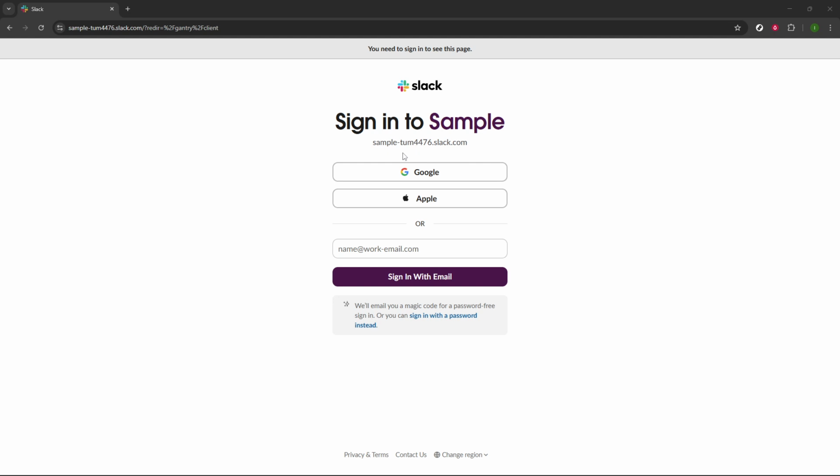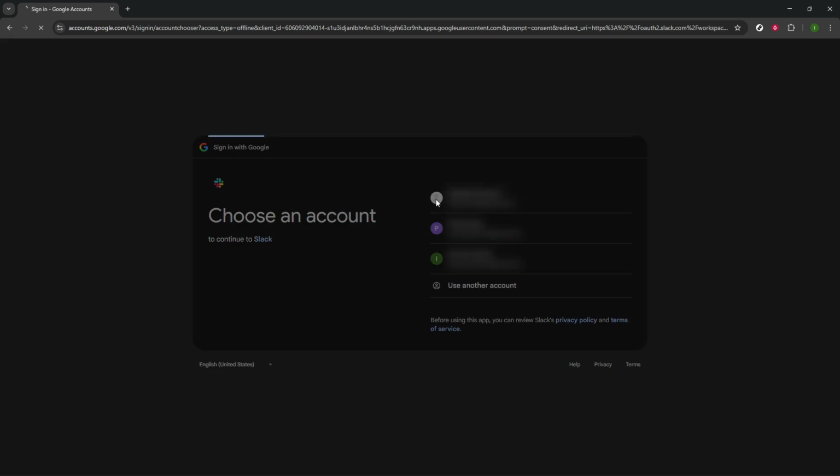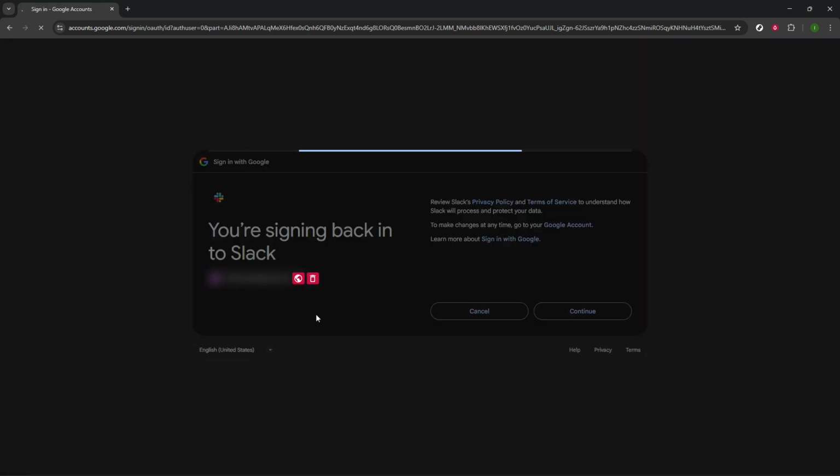First off, let's head over to Slack. You can do this by opening your preferred web browser and navigating to the Slack website. Once you're on the main page, you'll spot an option to sign in using Google. Click on that, and it'll prompt you to select your Google account. This step is straightforward. Just choose the account you wish to use for your Slack communications. After choosing your account, you'll need to click on Continue to proceed. This step ensures that all the necessary permissions and settings are appropriately configured for seamless integration.